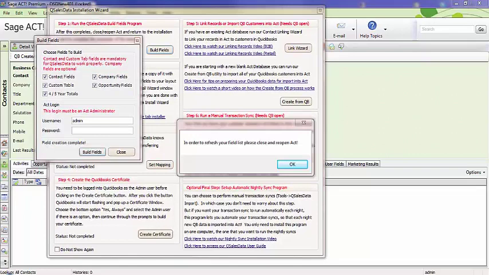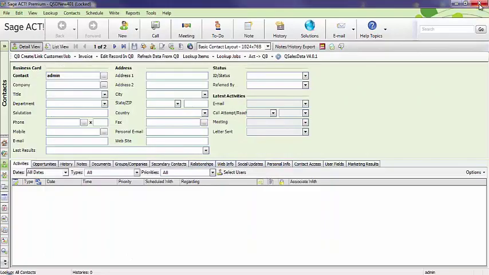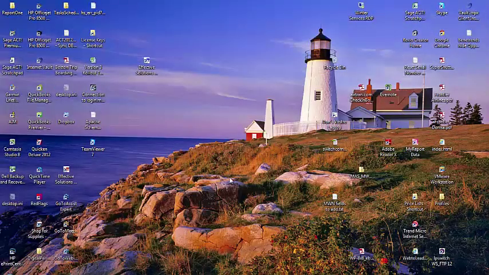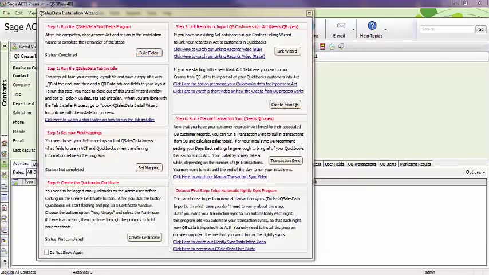When your Build Fields process does complete, you'll notice that you get the field creation complete message here, and you also get a message that in order to refresh your field list, you must close and reopen ACT. So let's go ahead and do that. Close out of ACT and go back in. Okay, now we're back in ACT.